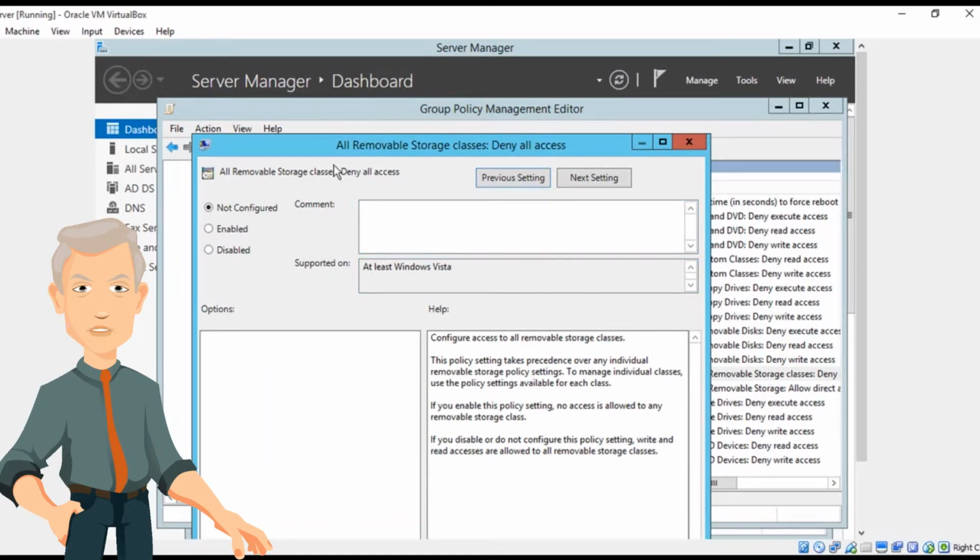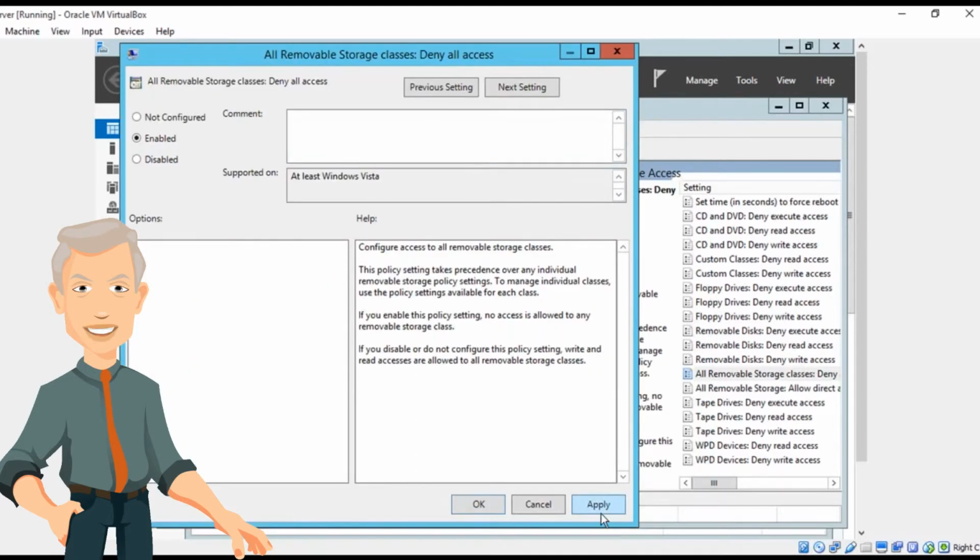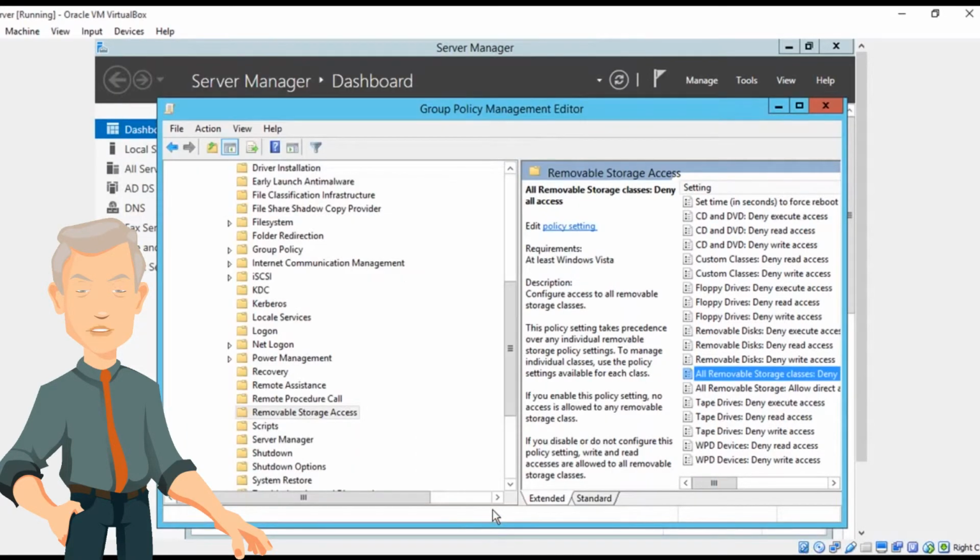So this is the All Removable Storage classes: Deny all access console. There are three options: Not Configured, Enabled, and Disabled. You have to check Enabled. If you enable this policy setting, no access is allowed to any removable storage classes, and if you disable or do not configure this policy setting, write and read access are allowed to all the removable storage classes. Now click on Apply and click OK.